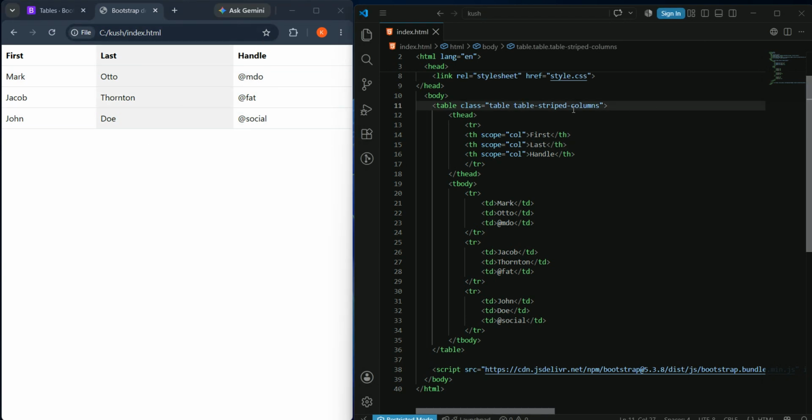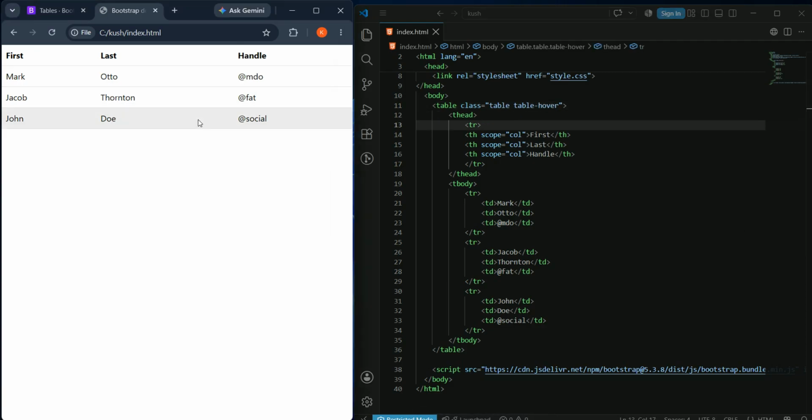And if we want to hover on the table, and when I hover it, it should change the colors, add a class here, table hover. Save, refresh. So when I hover, I get a gray color. Now what if I want to hover and the color should be green? For this we need to override the CSS of Bootstrap.